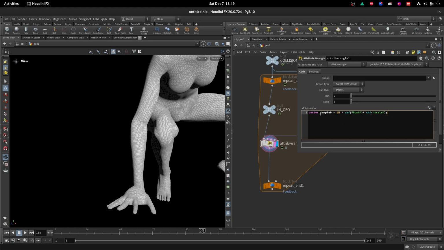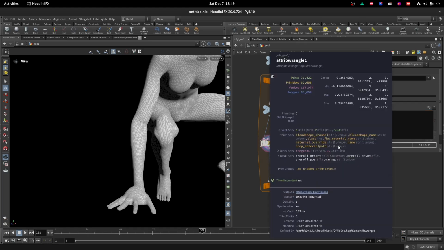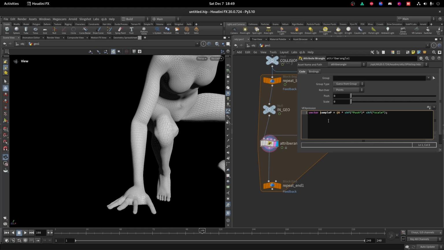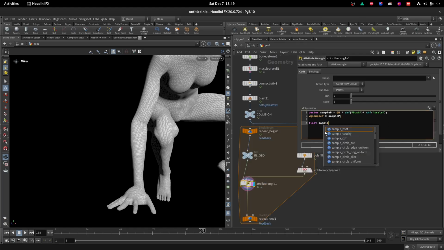Now this will create a sample p vector, but this will not pass down here because we have not assigned it as an attribute. So to do this we will write v@sample_p is equal to sample p. Now let's take a float. Sample is equal to, we will use the volume sample VEX function. Volume sample, we have to take the volume from the second input, so we are giving one value here, 0, @P plus sample p.